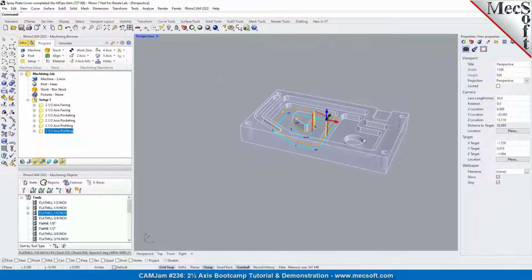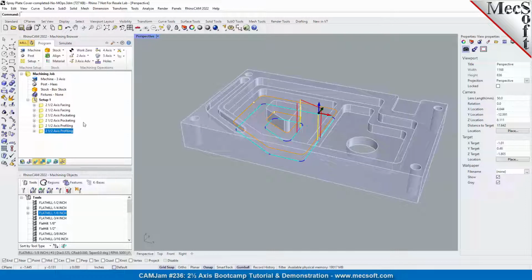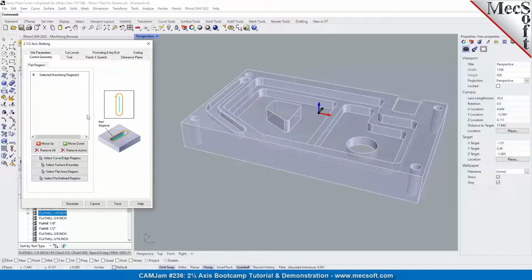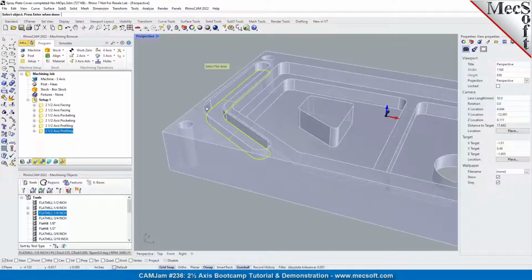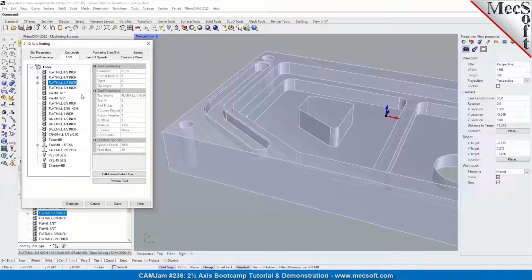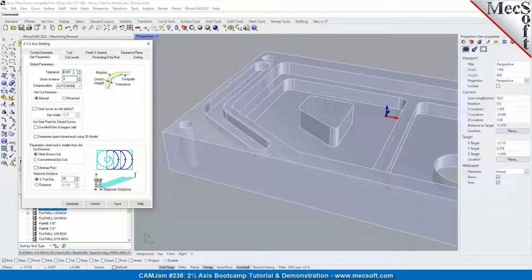Okay, so what else do we got to do? We got a slot. Let's go ahead and create a slot, 2-axis and slotting. We'll go ahead and select this flat area for the slot control geometry. For the tool, I think a 1/4 inch will fit in there. Let's try it. And for the slot parameters, tolerance 0.001, we're just going to finish this. So stock is going to be 0.